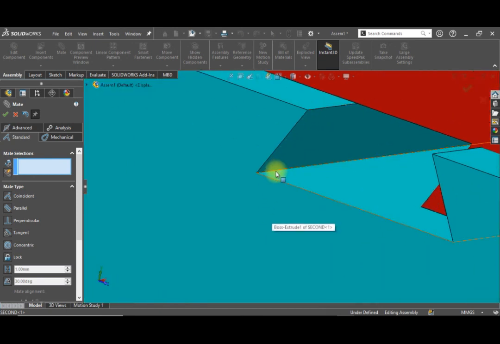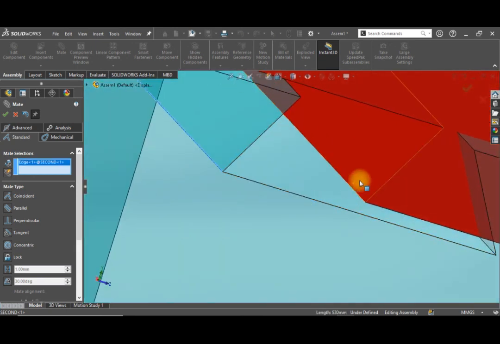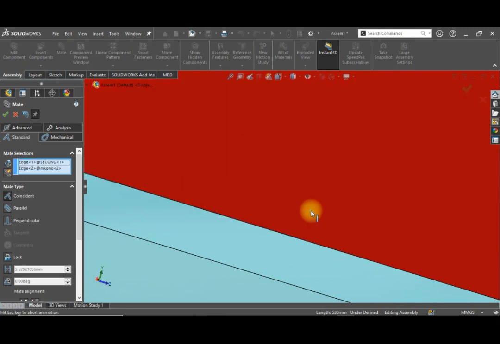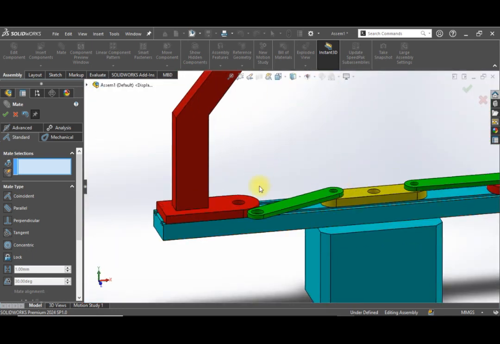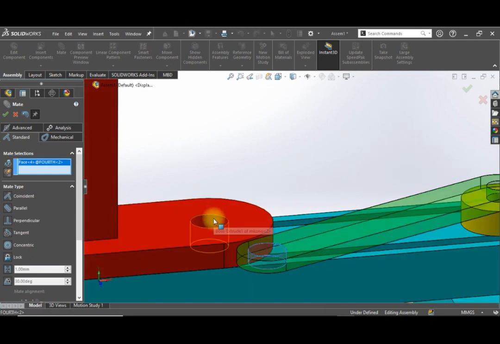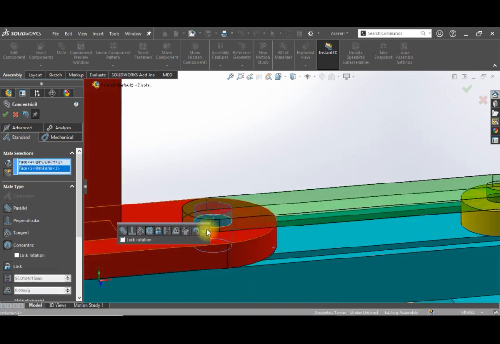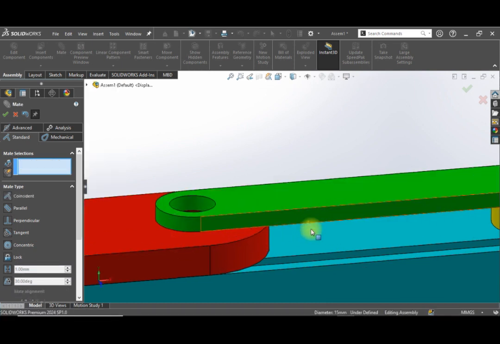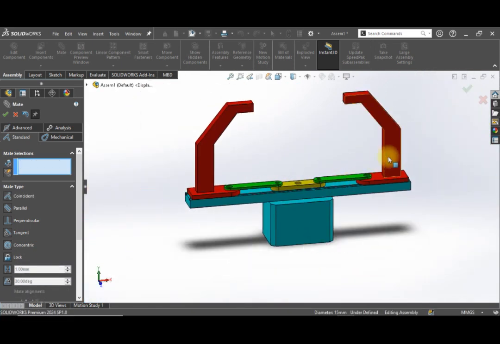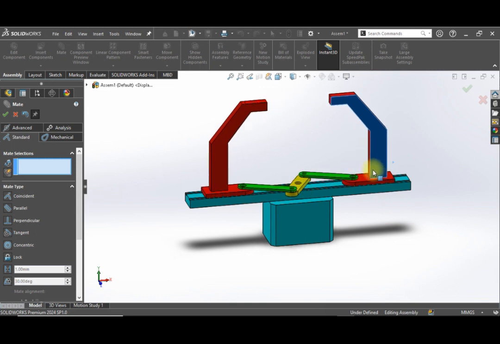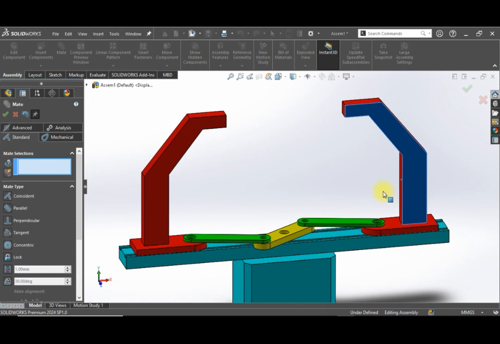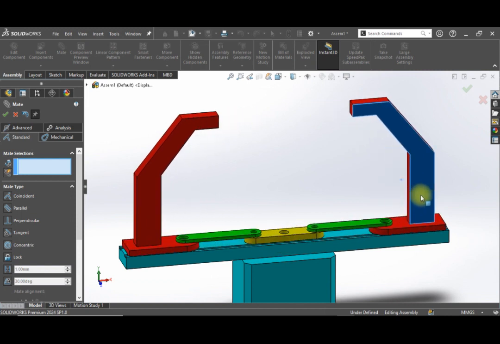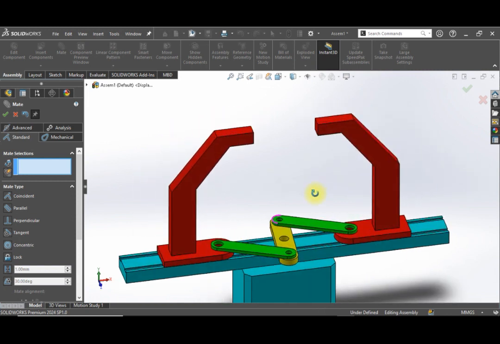Again, come to this edge here and this edge here, then make them coincident. Now it's okay. Now you can finish by selecting this hole and this hole, then make them concentric. As you see now, when you move it, it moves. As you see, this one can move. It comes to the end, then you can squeeze them.